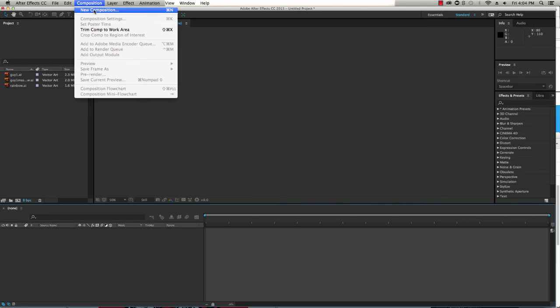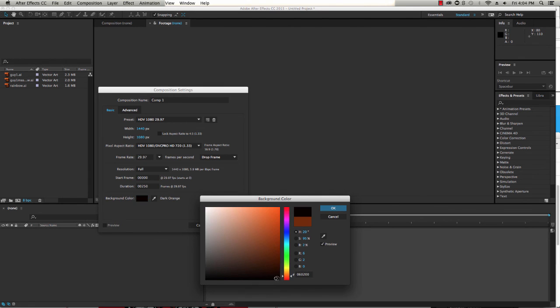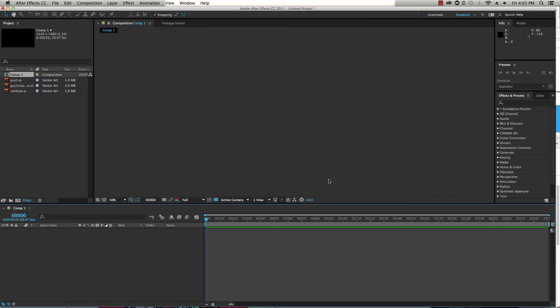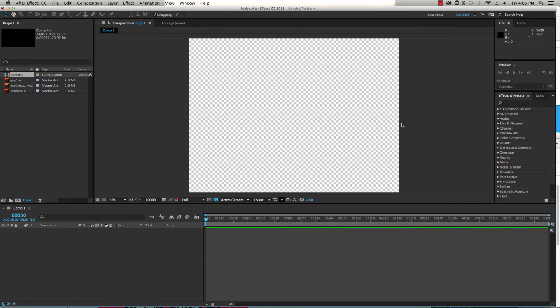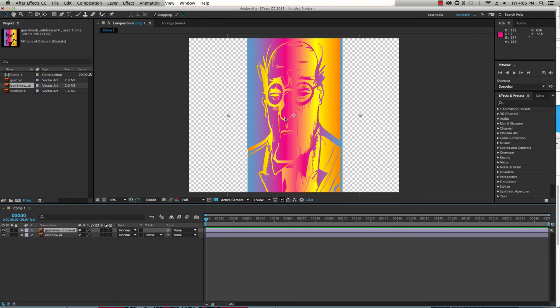Each one has transparency that has been packaged into the file. So I'm going to create a new comp, and I'm going to leave the HDV 1080 29.97 frames per second. I'll change the background color to black, and say OK. I've got my comp ready for my files to come in. I'm going to bring them in one at a time so you can see what they are. So here we have the rainbow background. I have my mask, which is going to be on top. Just make sure that comes in the right spot. So here is my file.